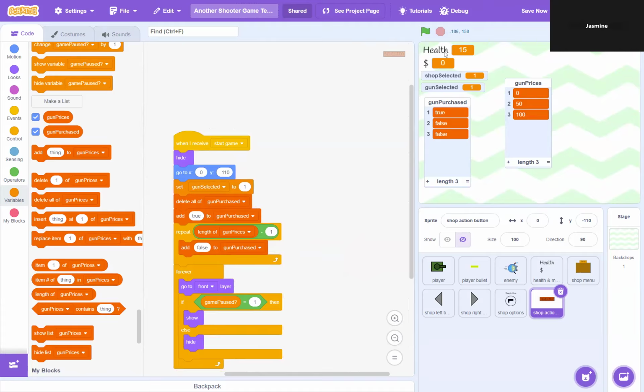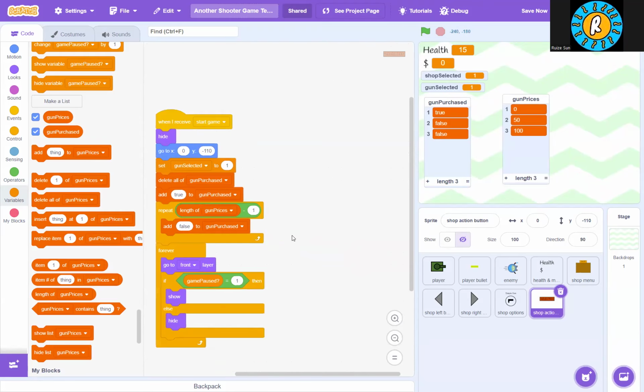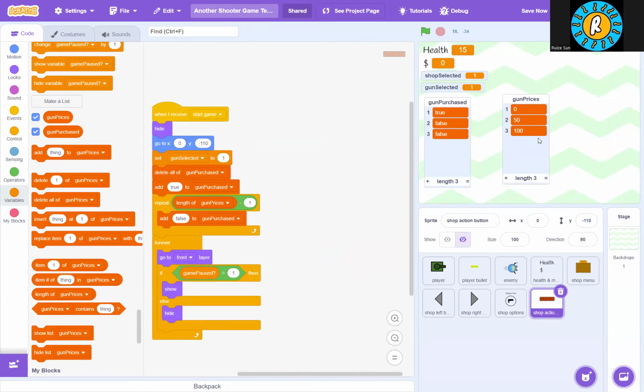Wait, in the gun prices, it goes 0, 50, 100, false, false. Oh, then delete those false, false. That just happened when you were editing the code. How do you delete it? You delete it by clicking one of the values, and there should be an X button next to it to delete it. Oh, there you go. What if my gun purchase doesn't have the false, false?